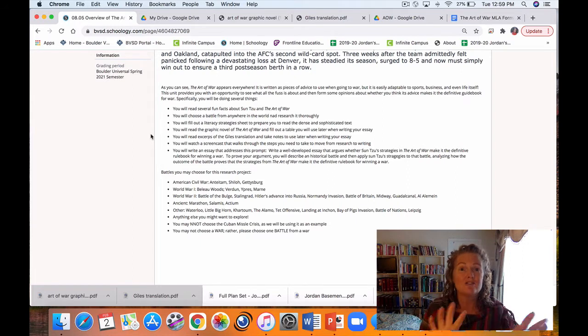guidebook for war. So that's the position you're going to take, and you're going to spend the 5 weeks reading The Art of War, researching a battle, and then putting that analysis together to write me an essay regarding whether or not you think Sun Tzu's strategies in The Art of War make it the definitive guidebook for war. And that's it. That's what this unit's going to look like. I want to show you a couple of more things, so stay with me.